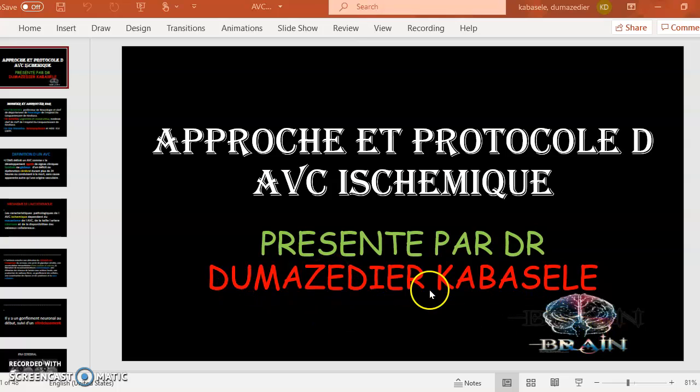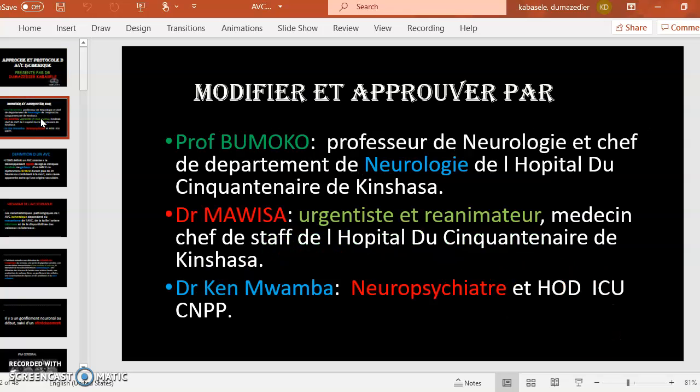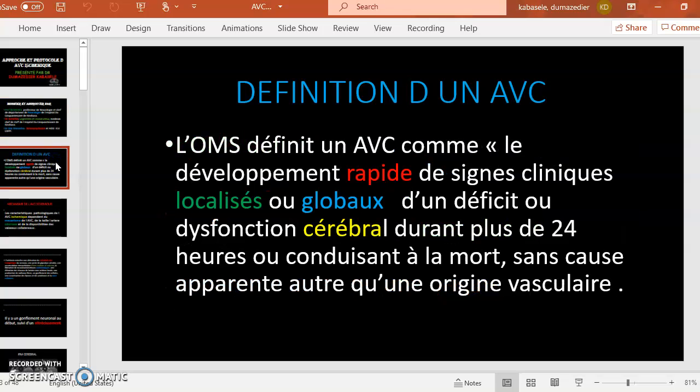This is my full name, and for this slide, I've been presenting with some professors and doctors from Kinshasa hospitals, most of them intensivists and a lot of neuropsychiatrists. We are developing this protocol, and we are working on stroke awareness. Our team cannot work on this awareness if we don't know exactly what a stroke is and how it develops.